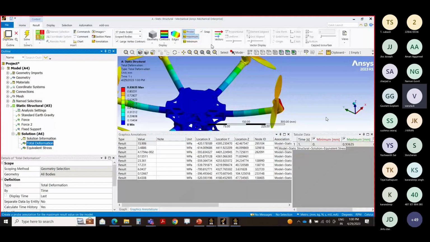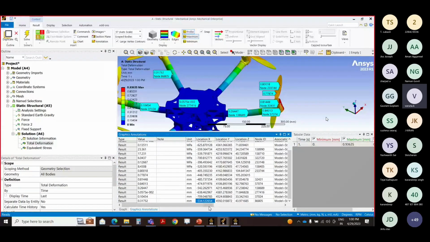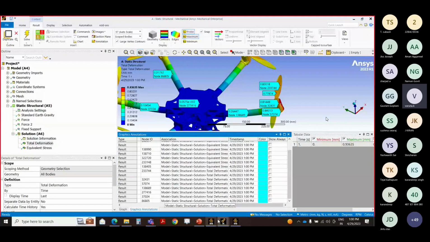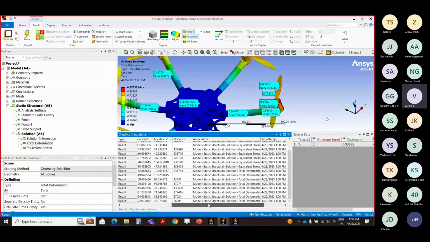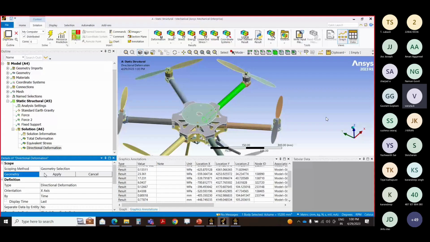Okay, this is regarding the structural analysis. This is for the complete body. I have post processed. Now I will go with individual bodies. For deformation, I'll go with directional. Then all bodies can be changed. Now I'll go with these arms I am concerned about. I will click on this one, and I'm concerned about the Z direction deformation. I'll change it to Z. Evaluate all results.